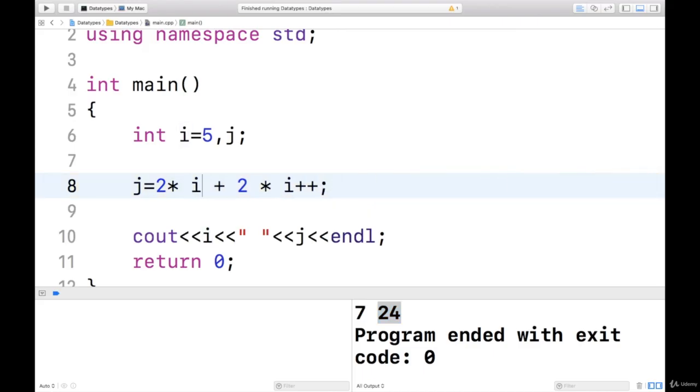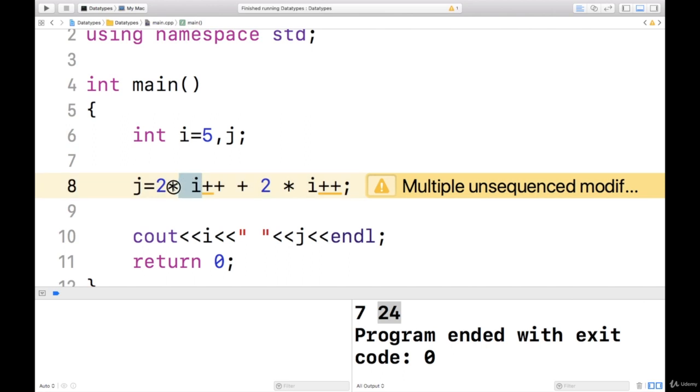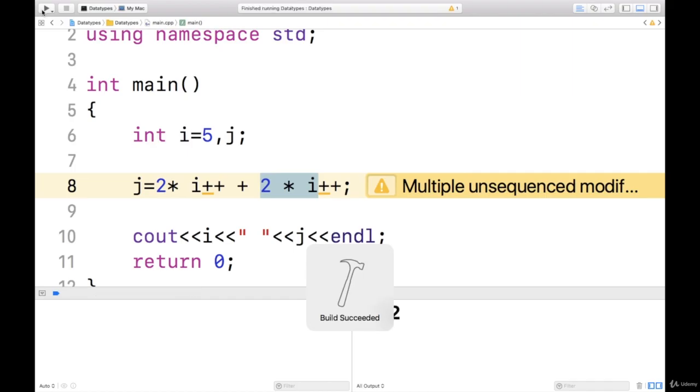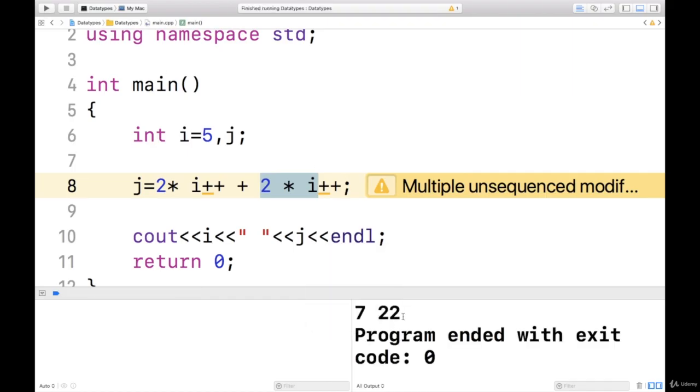Now if I write this as i++, I guess that the value of i will change afterwards. So this should be 2 into 5, that is 10. Then i changes to 6, so 6 into 2, that is 12. So this should be 22. Yes, I am getting the same result. Whatever I was expecting, I was getting the same result. But it may not be true in every compiler of C++. You can try in different compilers and check the results. The results may vary.